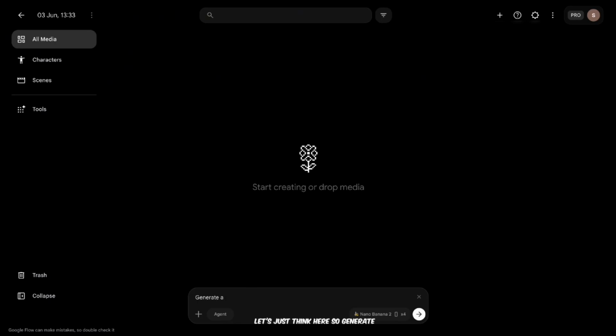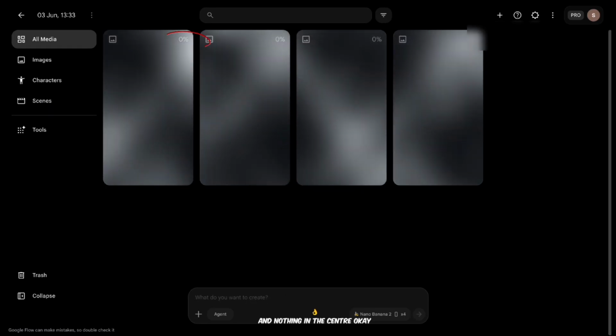So generate a luxury, let's make it a living room. So generate a luxury high ceiling living room with an amazing view, having the room furnished and nothing in the center. Okay, so we click generate.